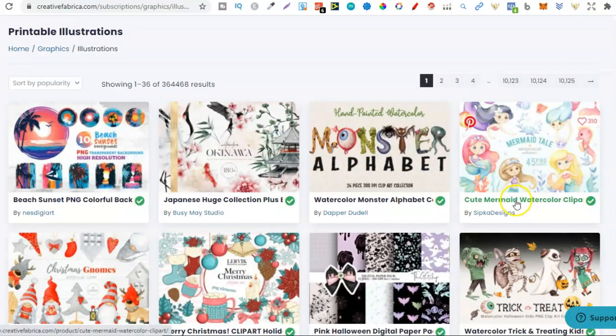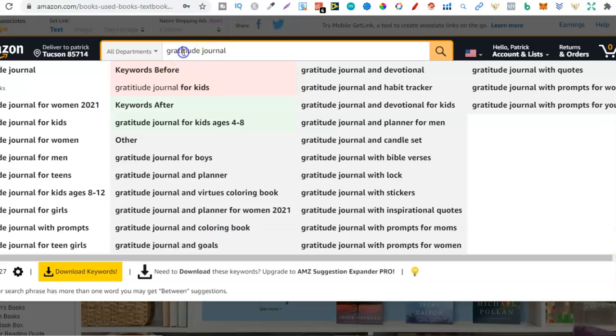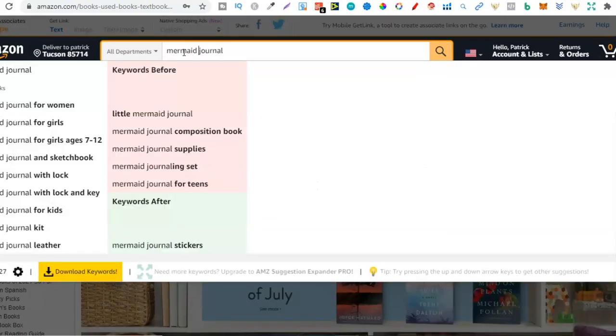We can see mermaid. So what types of books would a mermaid work good on? That would be activity books, colouring books, notebooks, things like this. So now if we go back over to Amazon and type in mermaid journal, we can see there's a lot of keywords here. We have mermaid journal for women, for girls, 7 to 12, for kids, and all of this good stuff. Even this one, mermaid journal composition book.